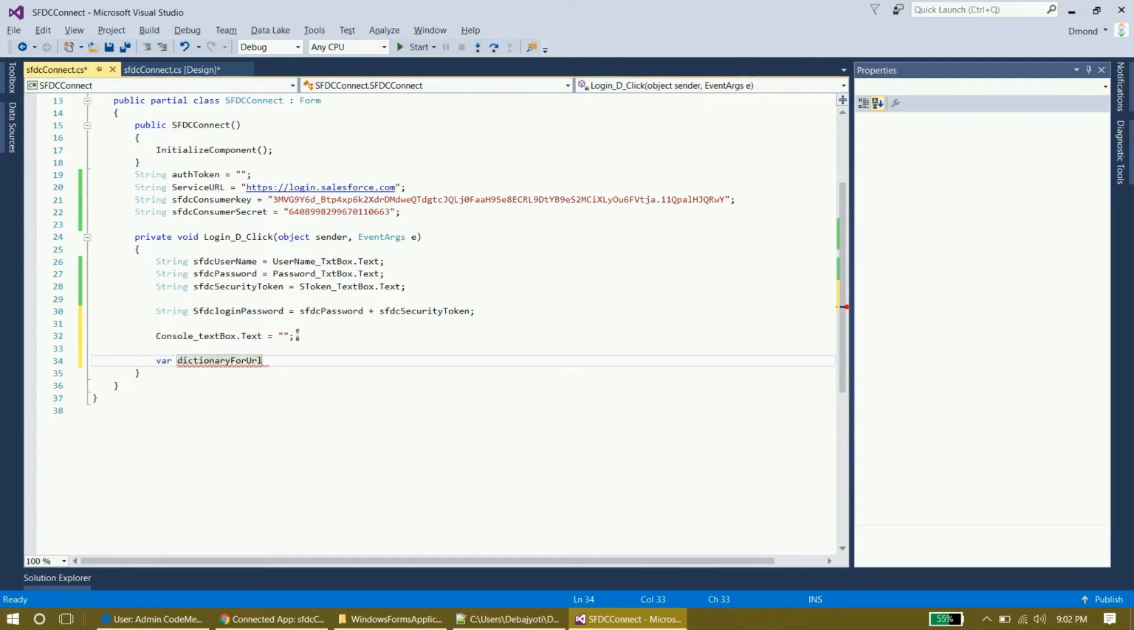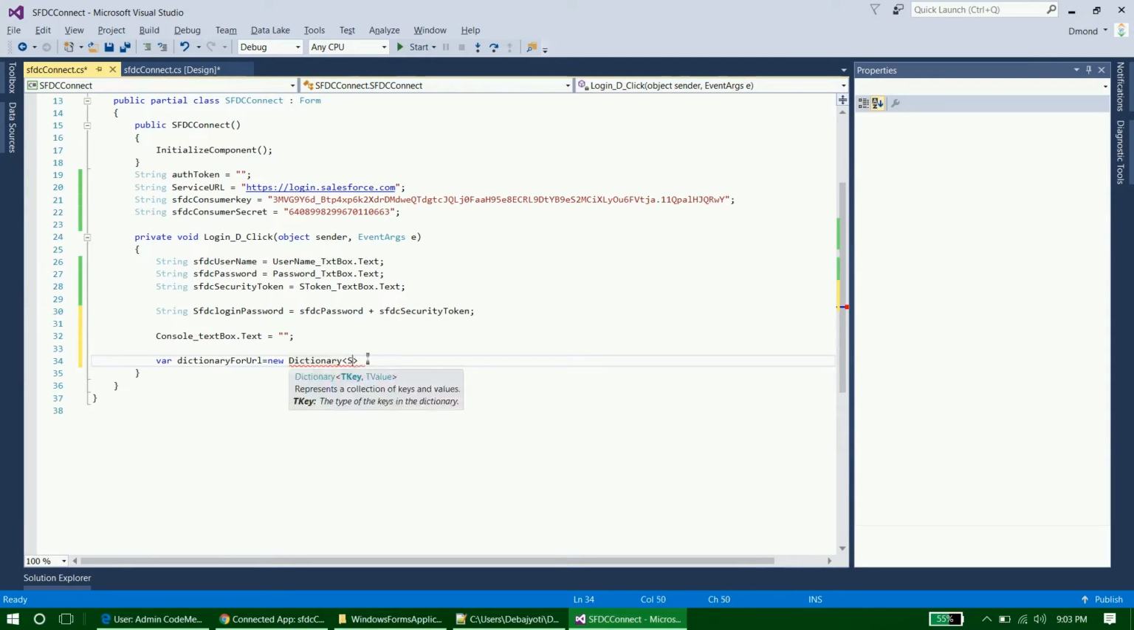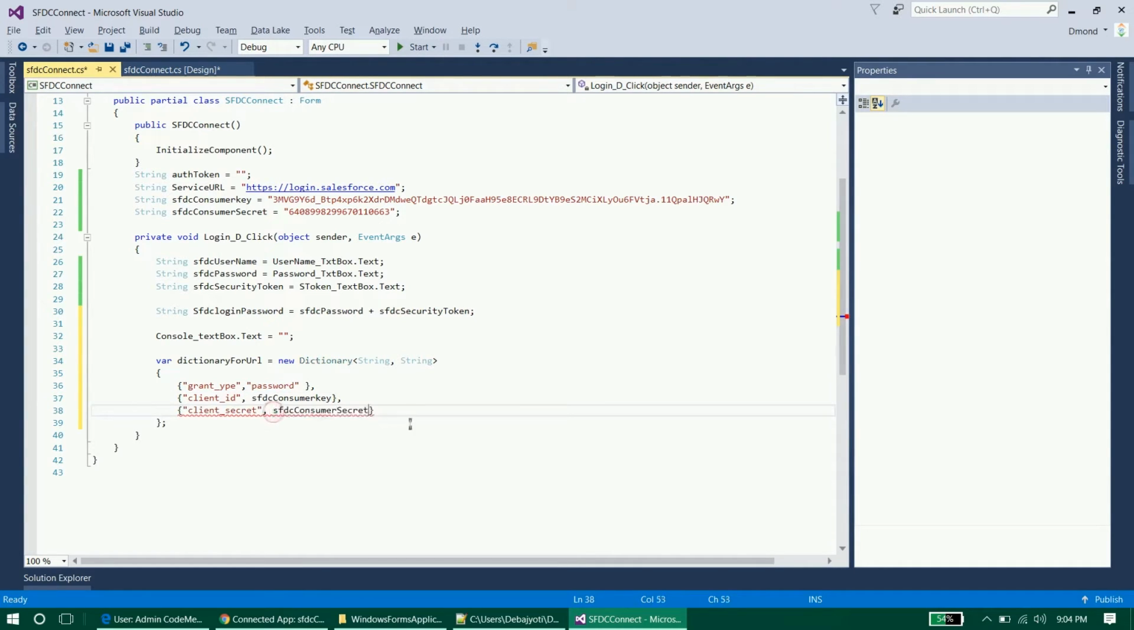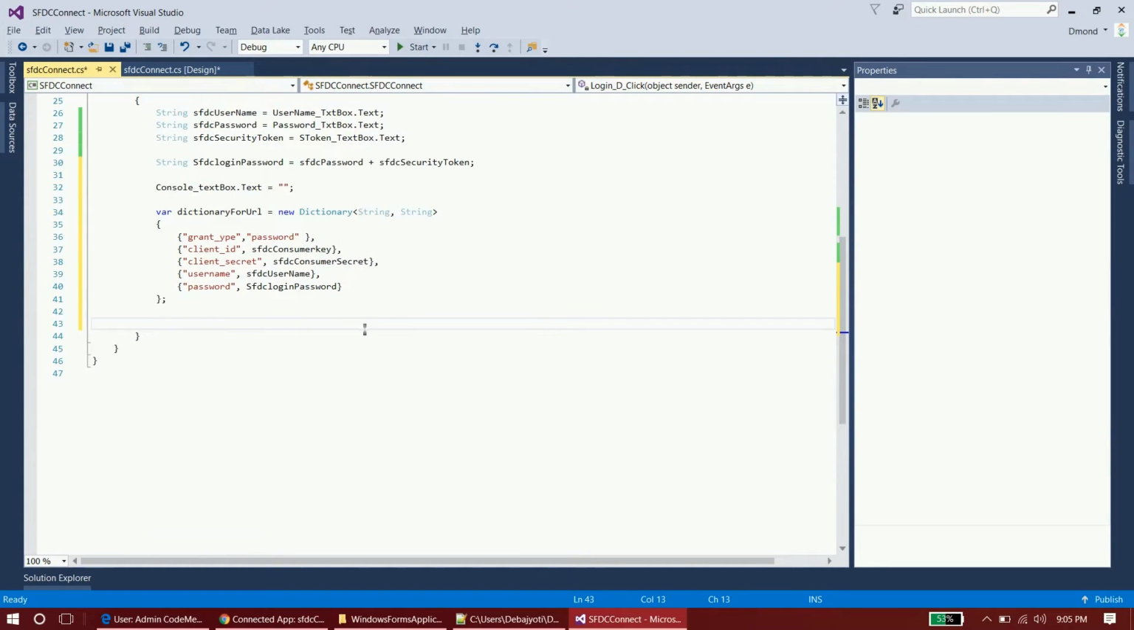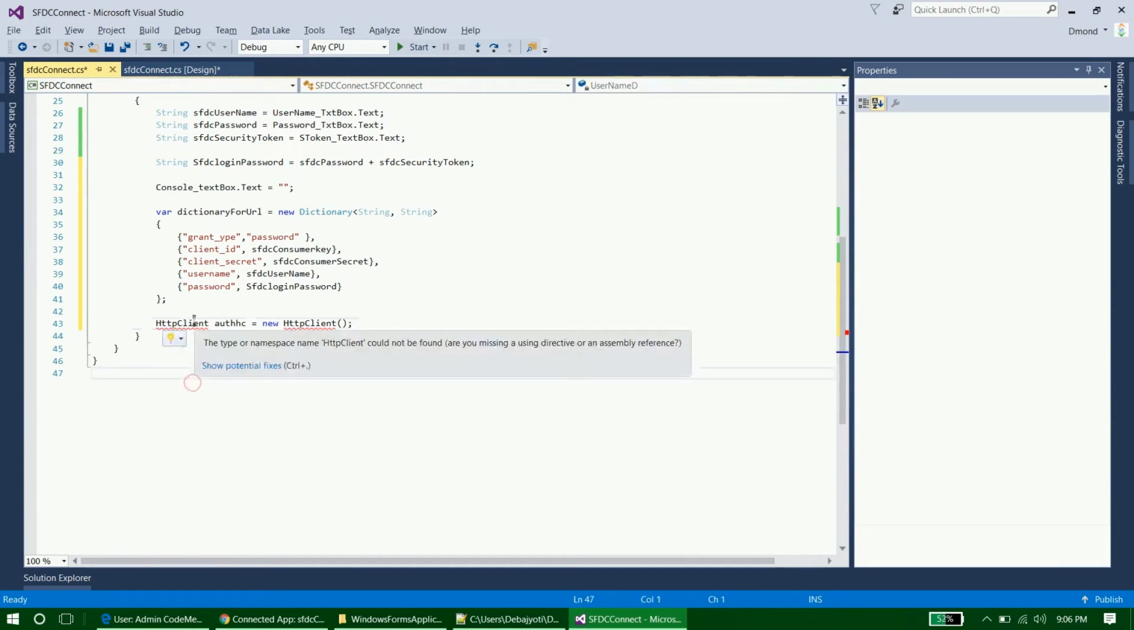Now, to connect to Salesforce, we have to create one dictionary. A dictionary is nothing but a map in .NET. So we are creating one dictionary of string and string. This dictionary will contain the mapping between some Salesforce tokens and their values. One Salesforce token is grant type, so its value would be password. Then another token is client ID, which should be the consumer key. Then client secret would be the consumer secret, and username is the username that we have obtained, and password is the password. So this is the dictionary that has been created.